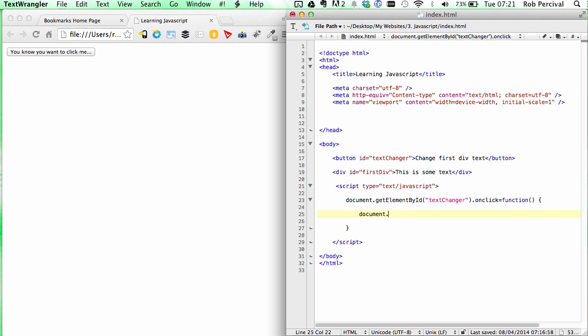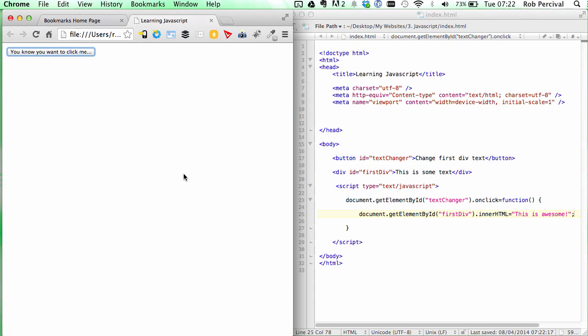We start with document, get element by ID, and first div. So now we're accessing this first div element here. And if you remember, we use the command inner HTML. And we want to set the inner HTML to this is awesome. Okay. Let's have a look at that. Okay, so there's our button, change first div text, and this is our div with our text in it.